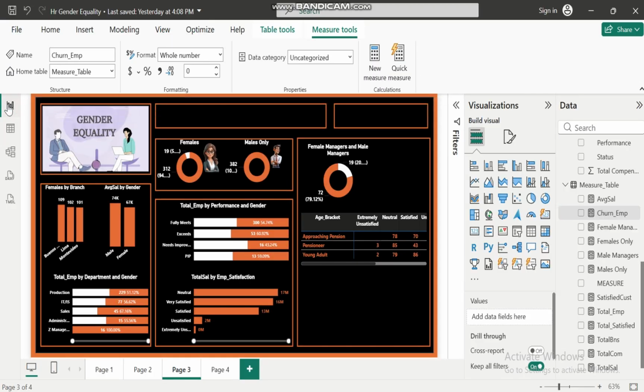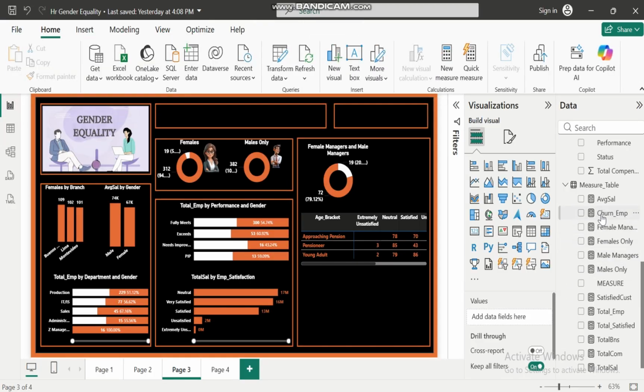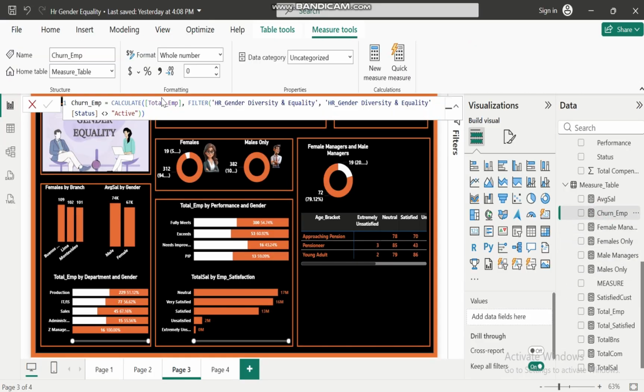So what I used for the formula is, for churn, we are calculating the total employees, and then if the status is not active. This is how you write it: not equal to Active. If we are only looking for those people who have not churned, we say equal to Active, but because we are looking for those who have churned, we don't want those who are active, so we say if the status is not equal to Active. This is how you write the measure for that.